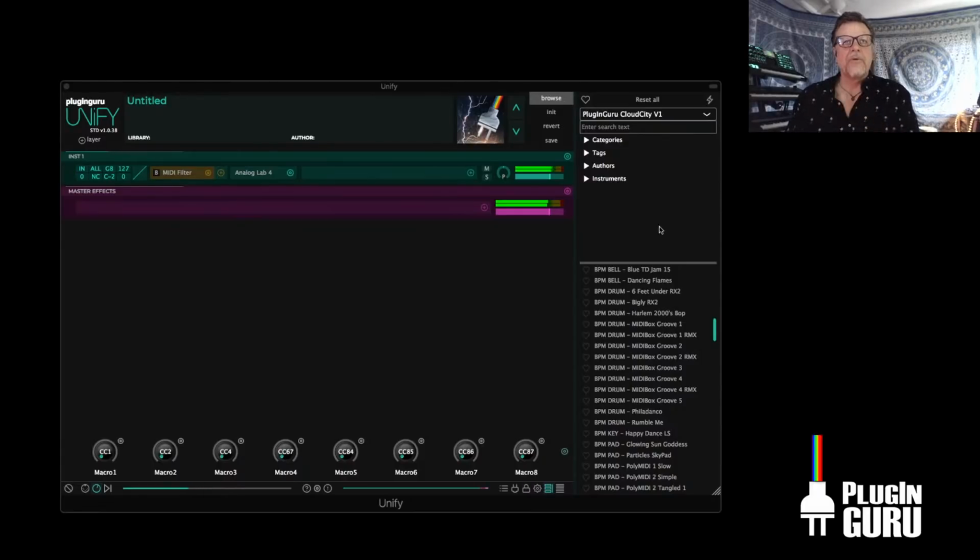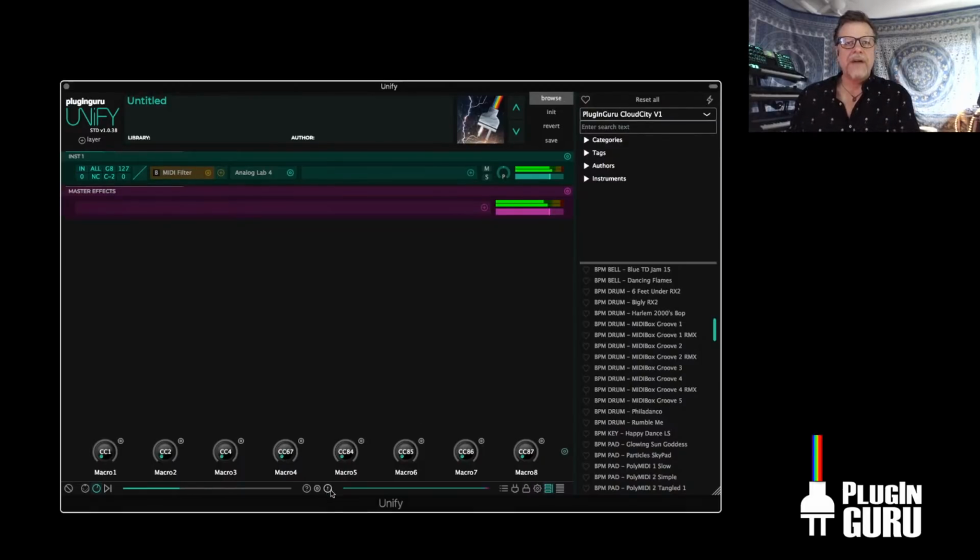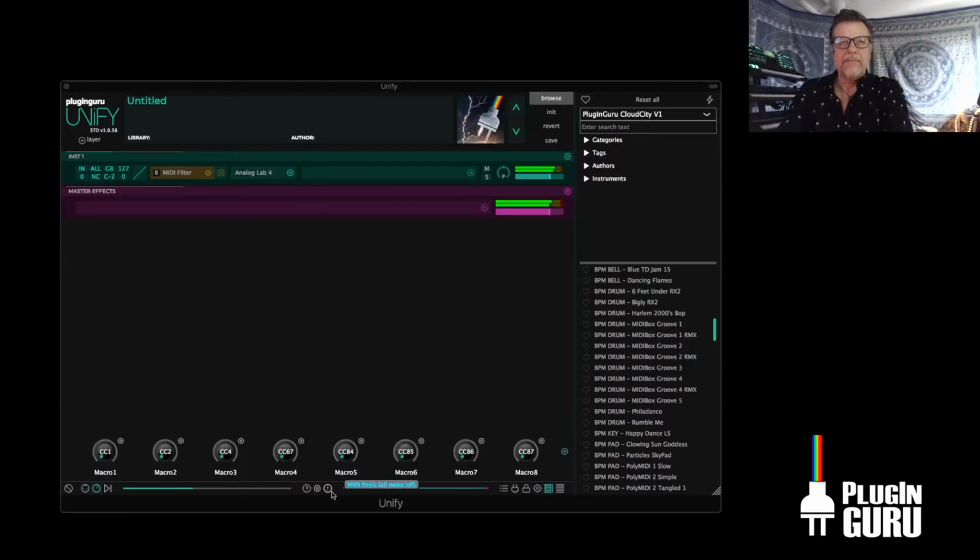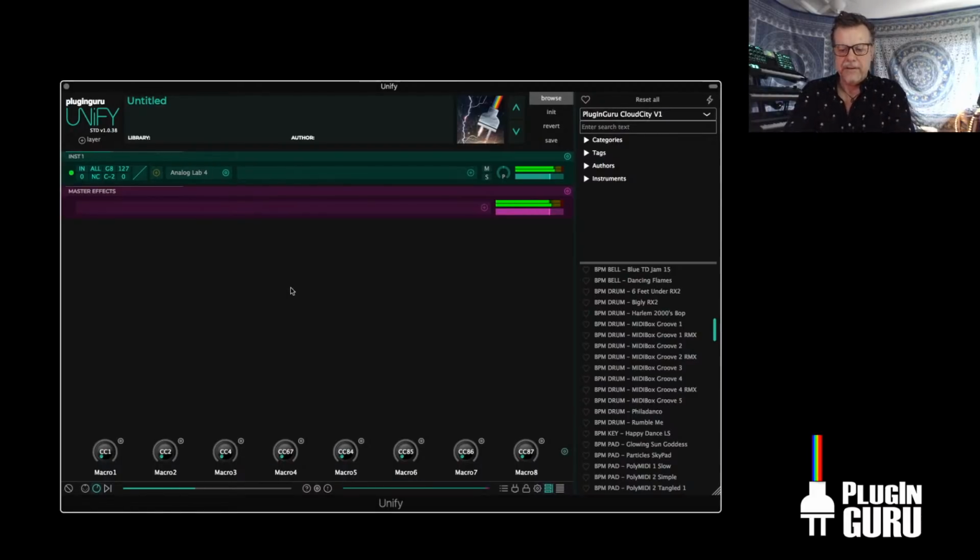Okay, so Arturia, I don't know why notes are sticking, but it's, oh, I have the MIDI filter on here. Maybe it doesn't need that. But again, it'll be a fun library.